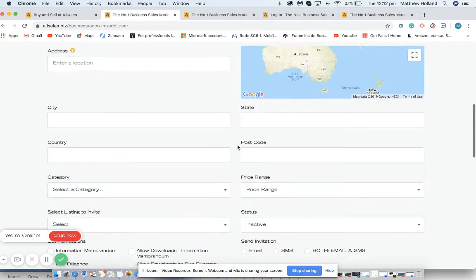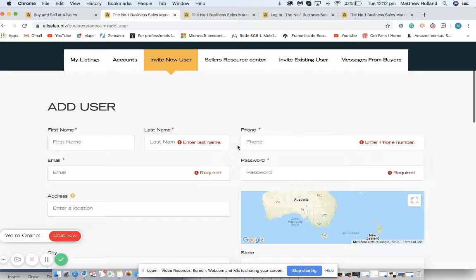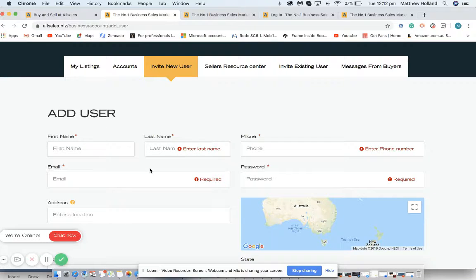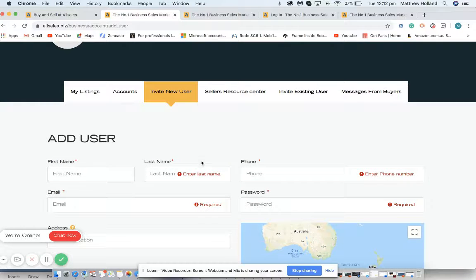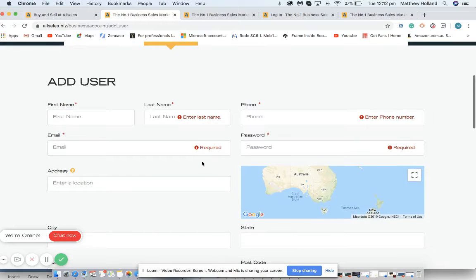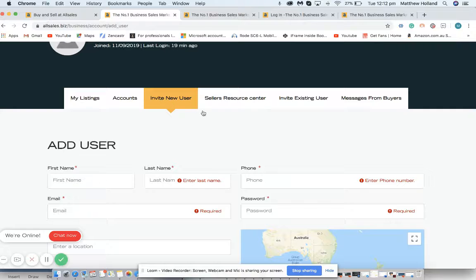They'll still have to sign in. They won't get access until they've actually signed a confidentiality agreement. Typically, this is all done for you. You wouldn't have to do this at all. But in the case that you've spoken to somebody directly, it's a friend or somebody that's approached you, this is where you would use it.